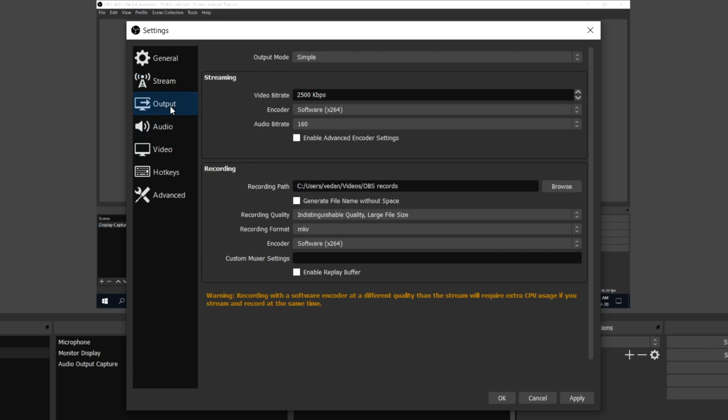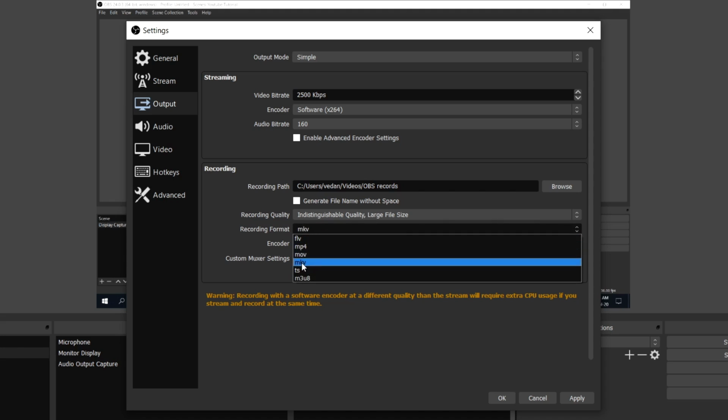The next tab is the output tab. This is what you have to be careful around. So we will leave everything like this. The mode is simple, and the recording path is set right here. Okay, so you can actually select where your recordings are saved. If you hit the browse button, you can determine the path where your videos are saved. And I'll say set this recording format to MKV format.